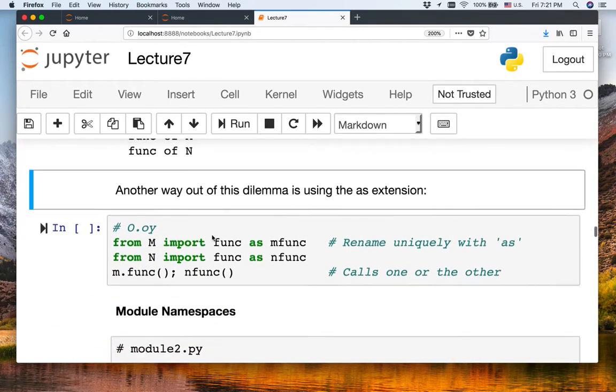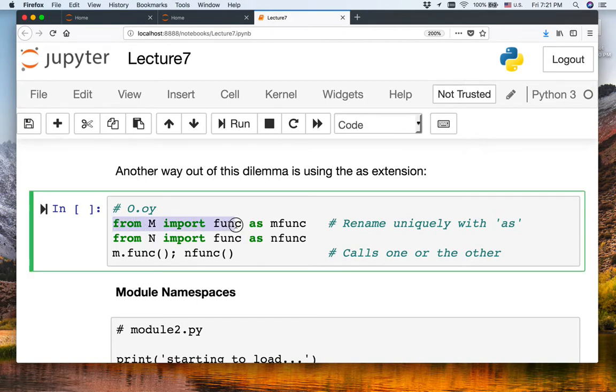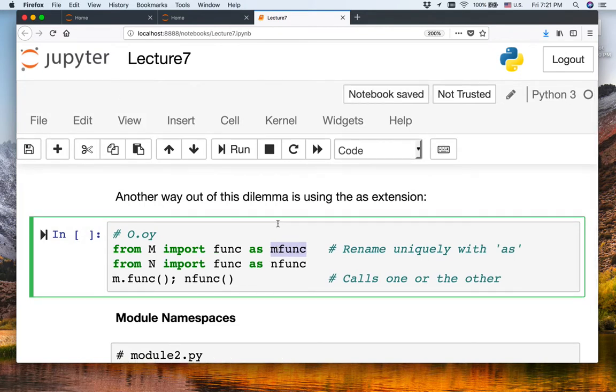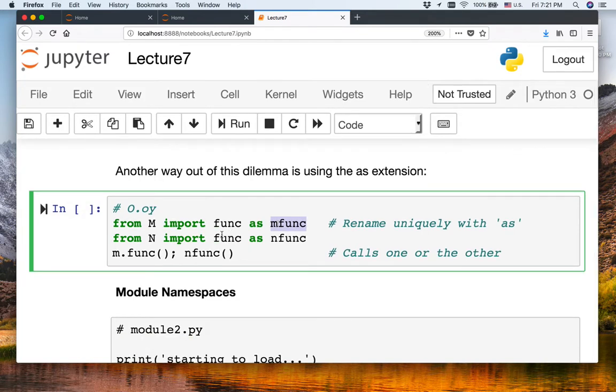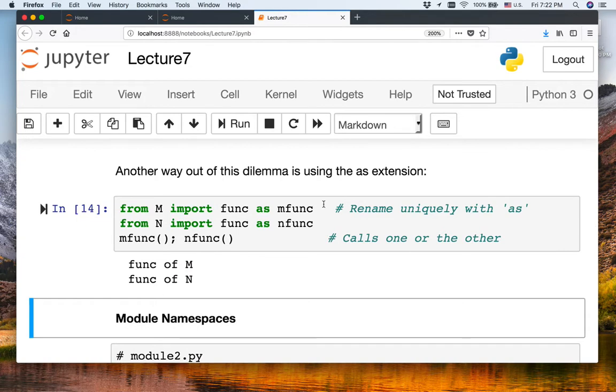Another way to solve this is you can also say from m import function as a different name. So you can give them different names to separate the namespaces. So for example, here I'm saying from m import function, but call it m_function. And from n import function, but call it n_function. And then I can just call m_function and n_function.